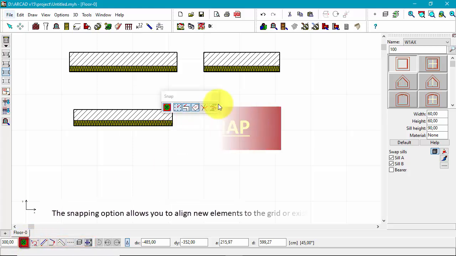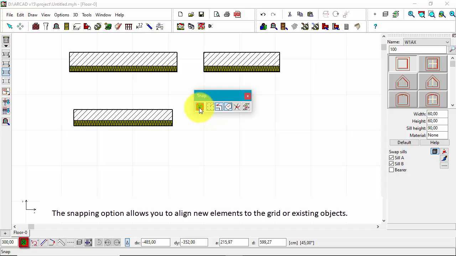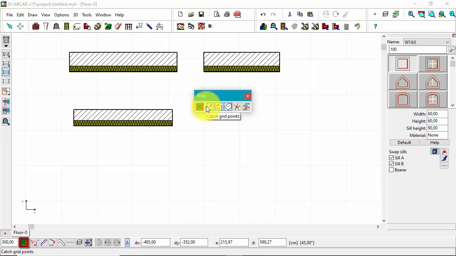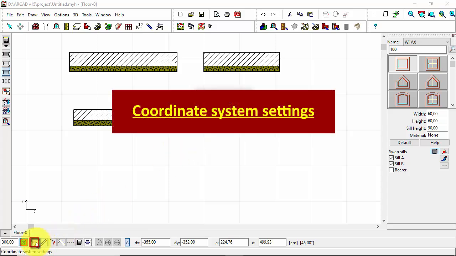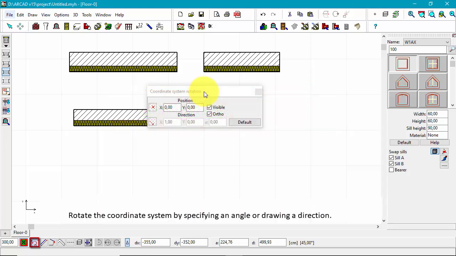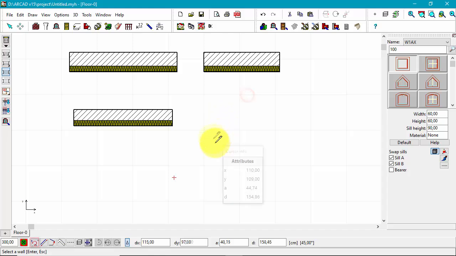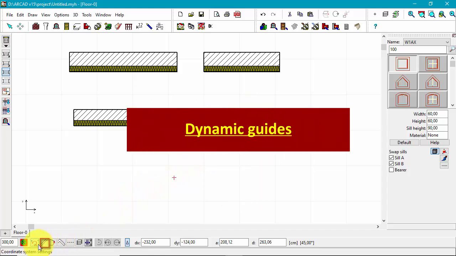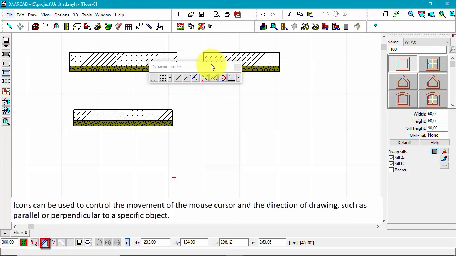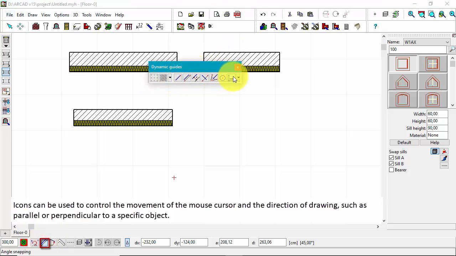Snap. The snapping option allows you to align new elements to the grid or existing objects. Coordinate system settings. Rotate the coordinate system by specifying an angle or drawing a direction. Dynamic guides. Icons can be used to control the movement of the mouse cursor and the direction of drawing, such as parallel or perpendicular to a specific object.